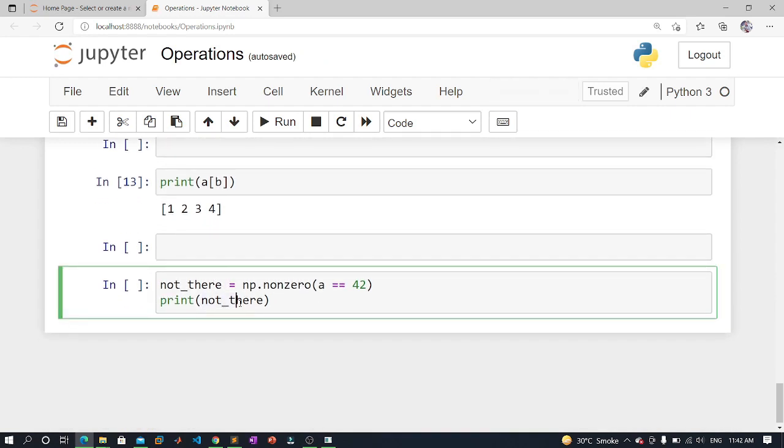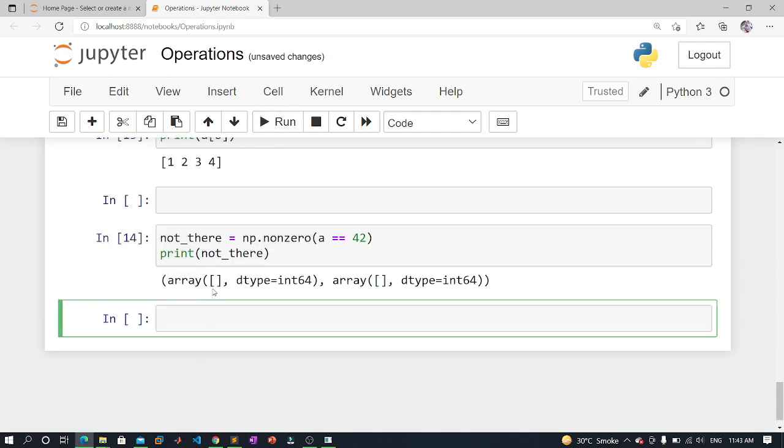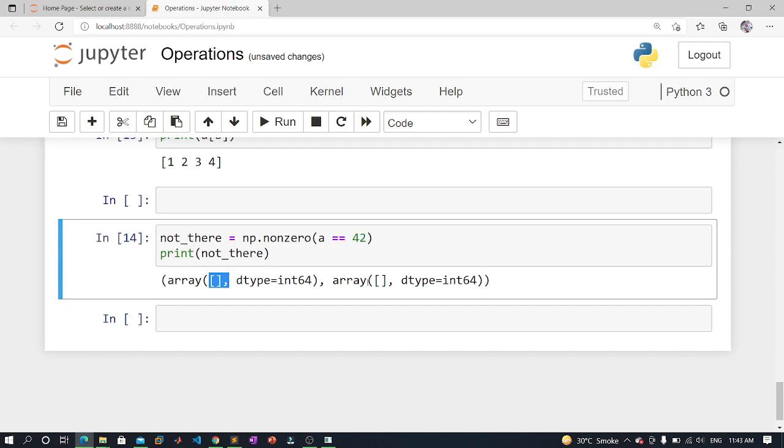Now if the element you are looking for does not exist in the array, then the returned array of indices will be empty. For example, I am using this function, so yeah, this will be empty and again this is an empty array.